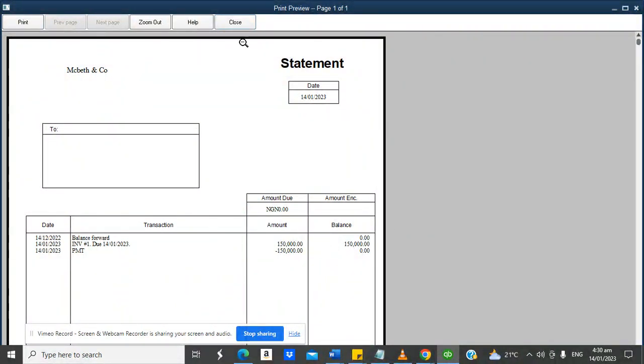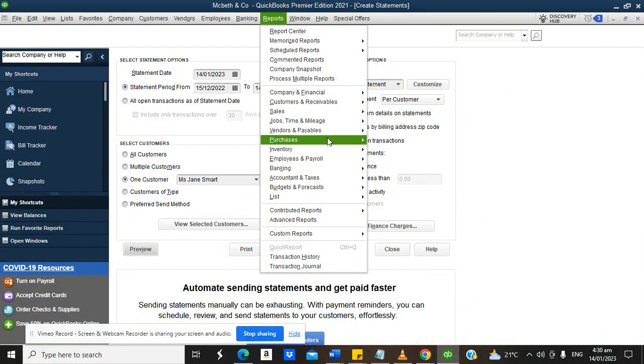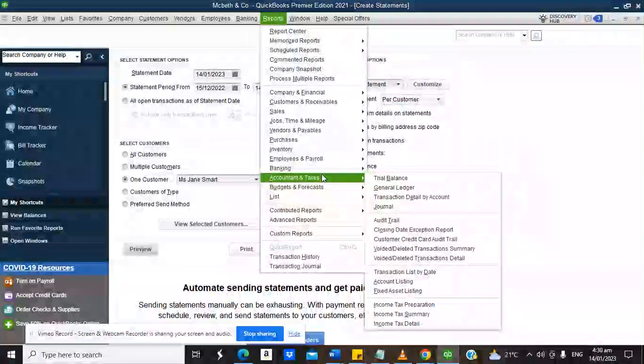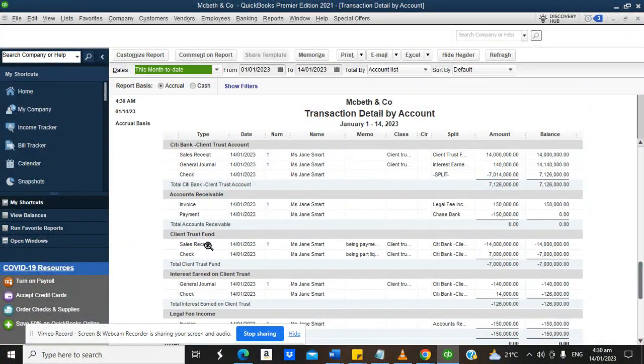So you can see right here, this is the balance of that transaction. So let's go to reports, and then we're going to select this here. With this now, I'm able to see a summary of all the transactions with that client.